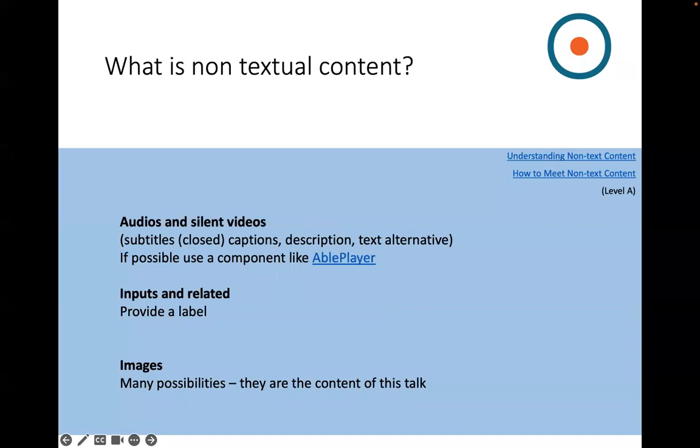So as a summing up of the first part, what is non-textual content? It's audios, it's videos, it's silent videos, inputs and related, and it's images. And for audios and silent videos, today I learned there's more than the Able Player. For example, media.js, which does not provide all necessary possibilities. For example, you cannot change the format, the styling of the closed captions. And there is video.js, as I learned today, and Plyr, written PLYR. So in addition to this Able Player, which is very accessible but not so beautiful out of the box, there are a few media players that you can put into your website to provide videos with text alternatives.